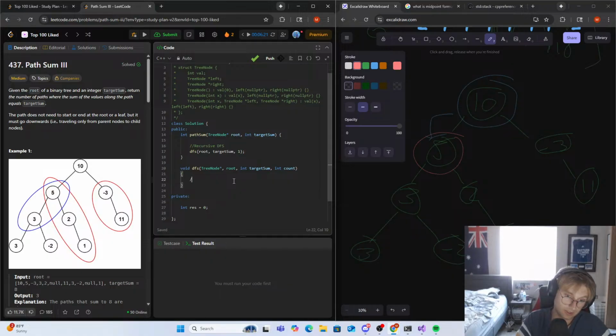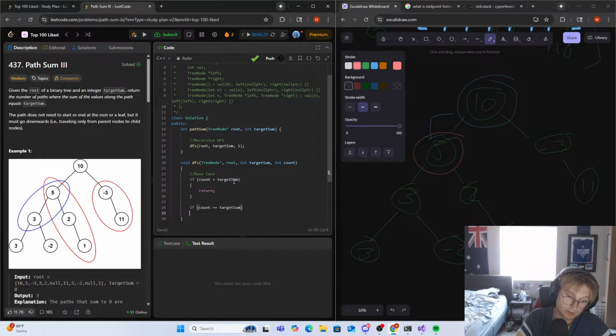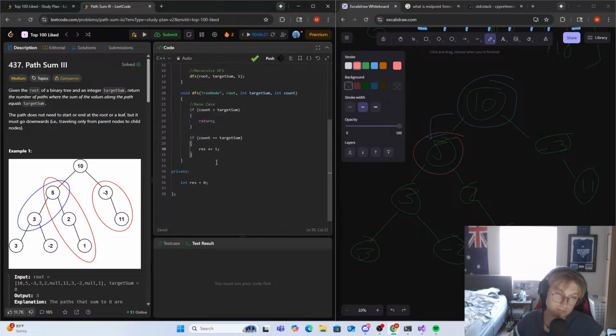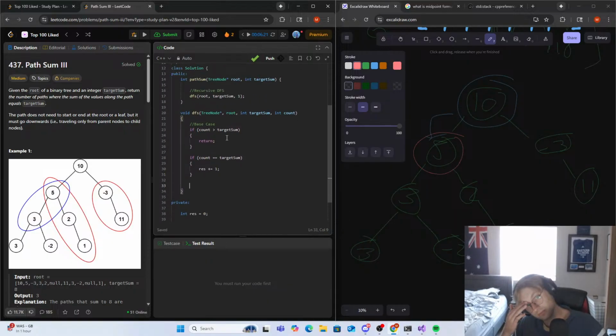So I feel like that's probably what our base case would be here. Our base case would be, if our count is greater than our target sum, then we probably want to return. But if our count is equal to target sum, then we want to increase our res by 1. So these are our base cases. Res plus equal 1, and then we probably want to return as well. Well, I guess it would return on the next one, but I guess we can return too. Why not? A little more optimization.